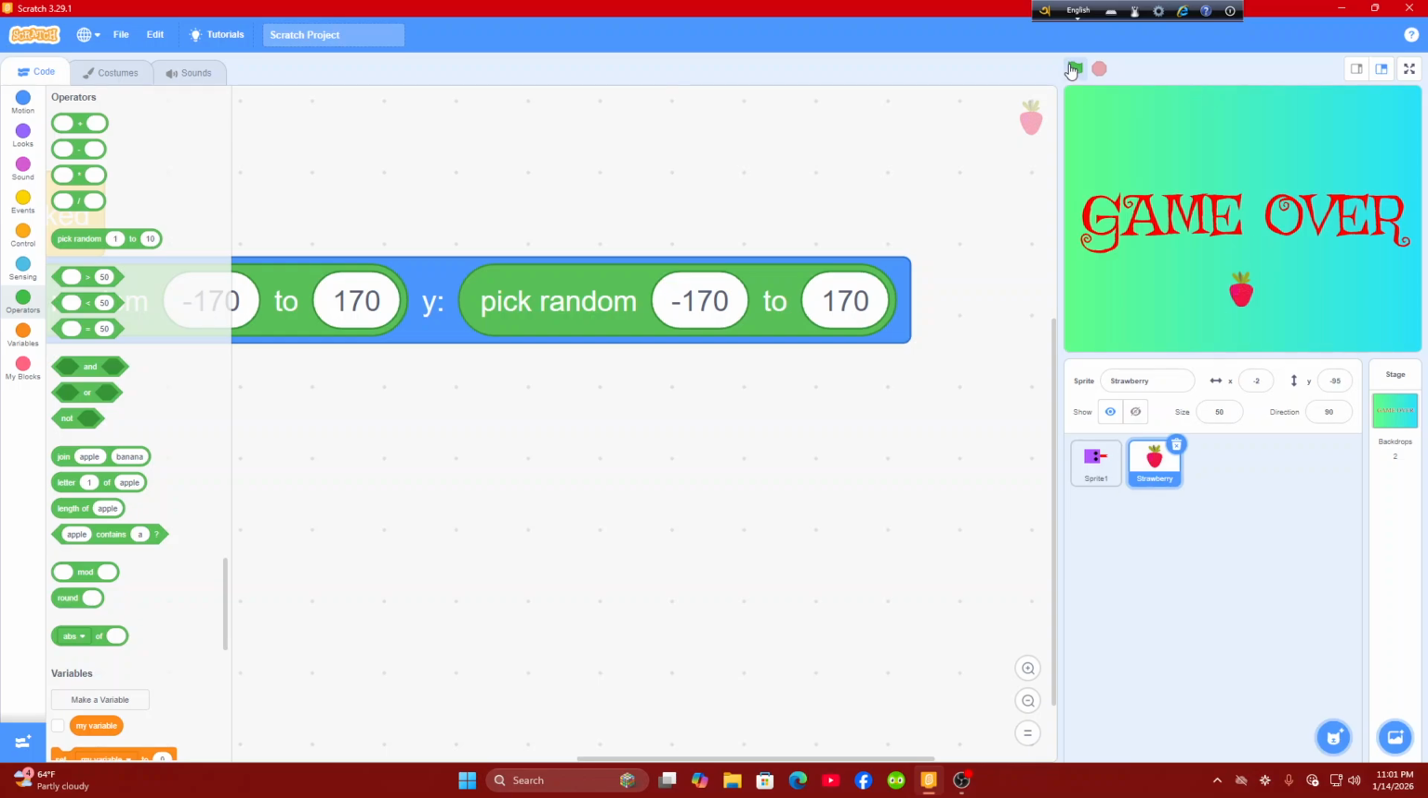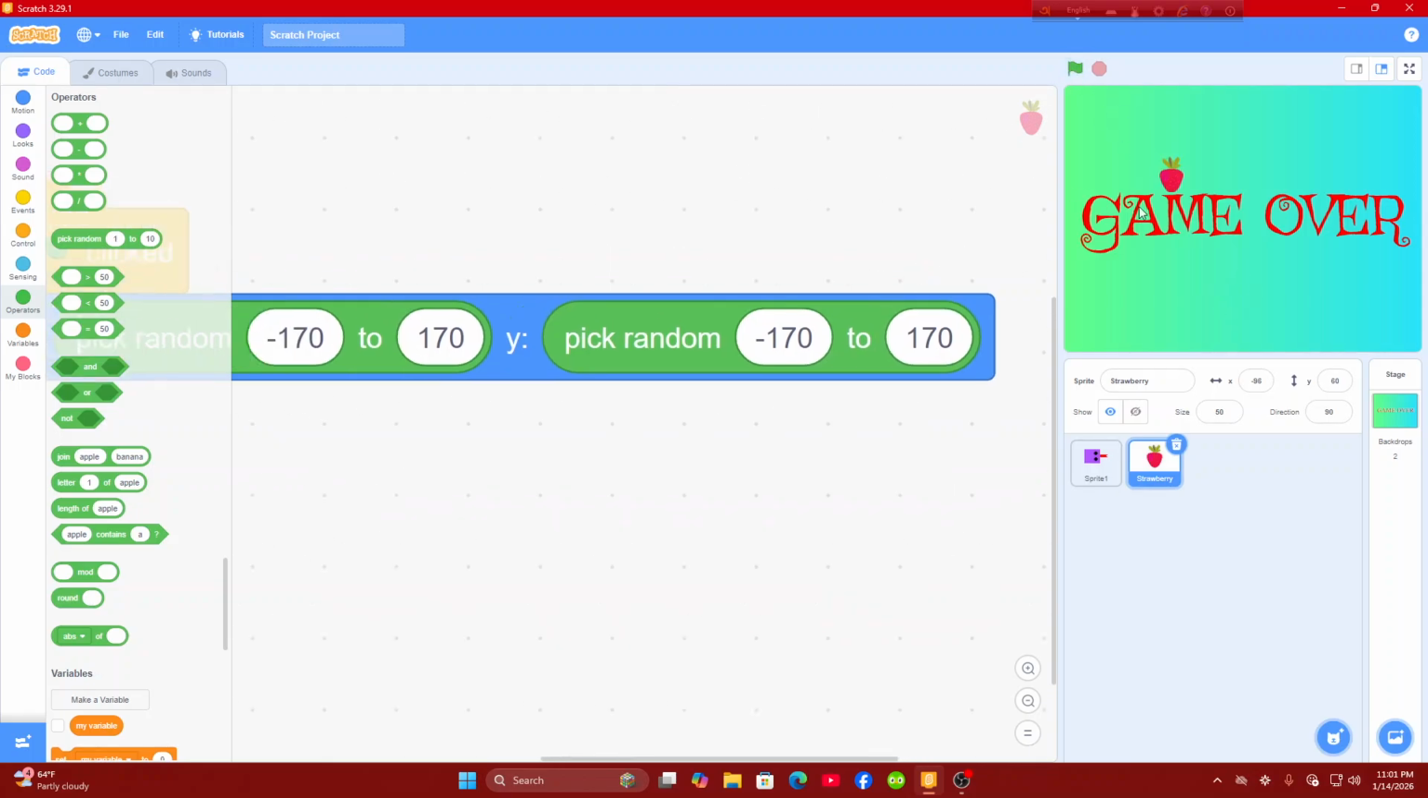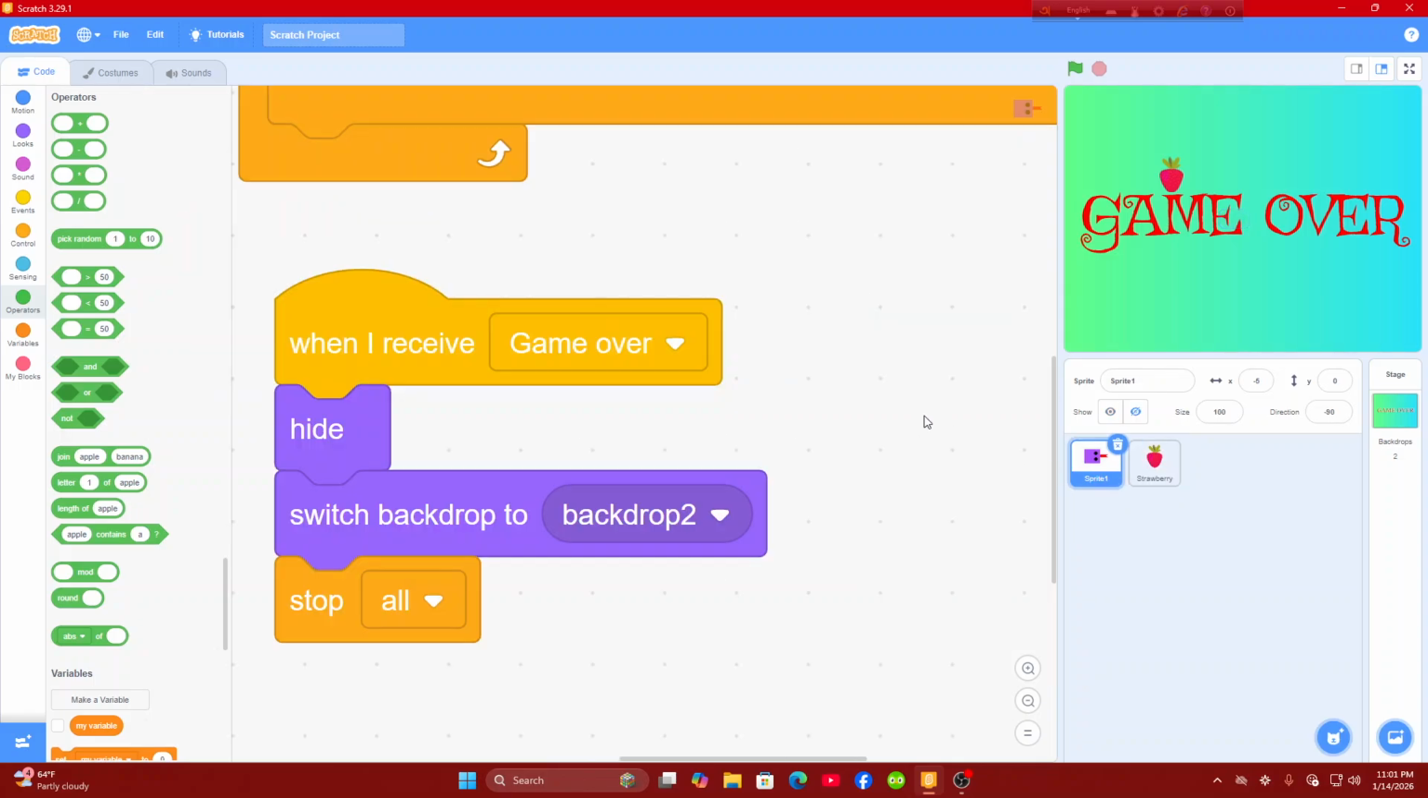As you can see, it's going to multiple sides, sometimes here, just like so.